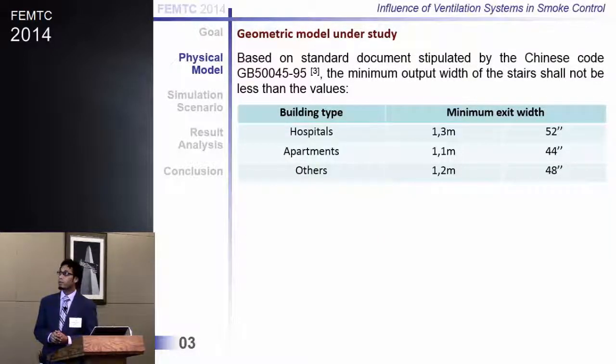This code, this document in China's regulations, shows some sizes for the minimal exit for some buildings. In hospitals, we can use a minimum of 1.3 meters, for apartments 1.1, and for other buildings 1.2 meters.